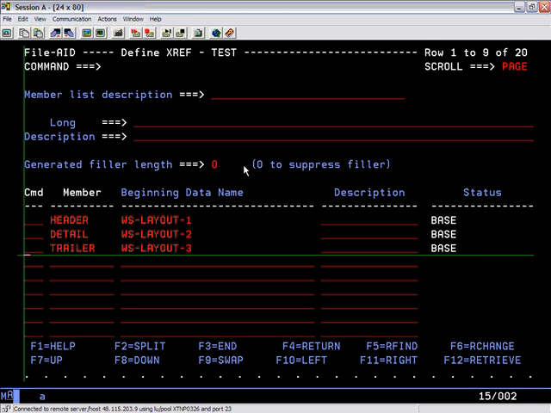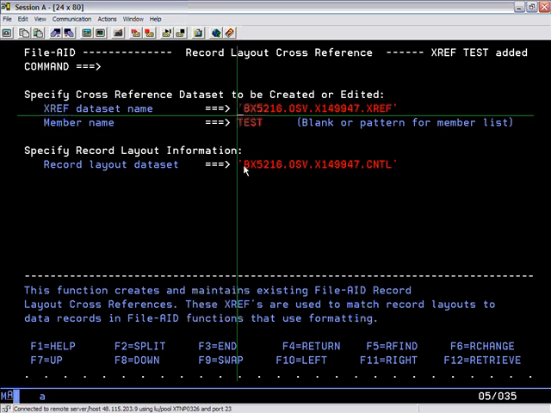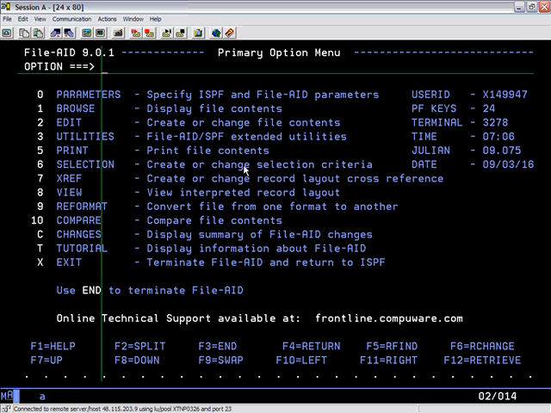Now press F3 until you get the first screen of file 8. Now we have done the setup for XREF. Now we have to see our record layout in our input file in a different layout, whether we are able to cross reference or not. Then press 1.